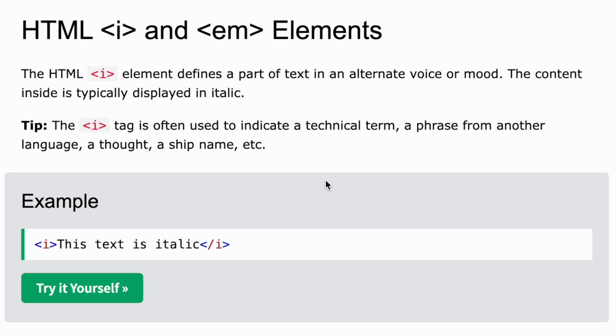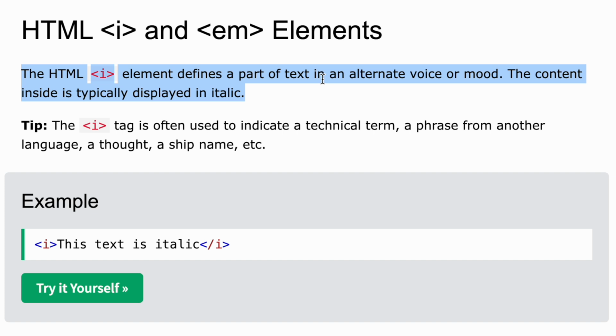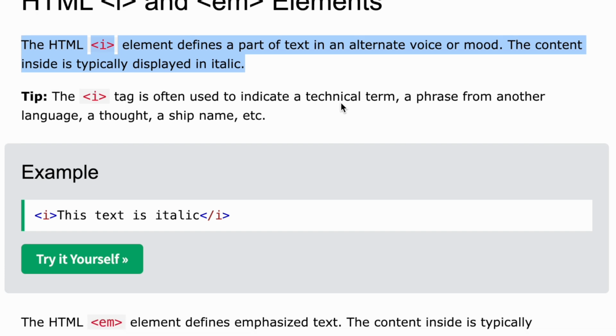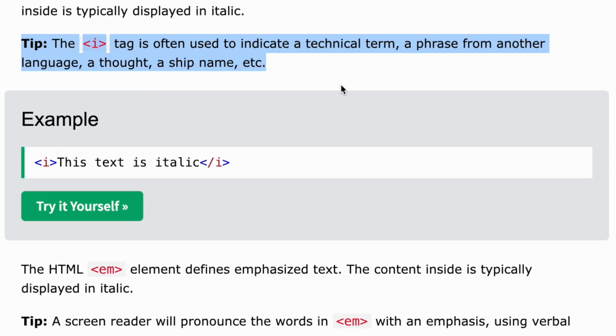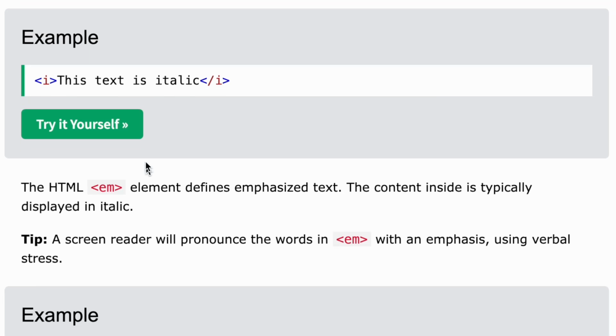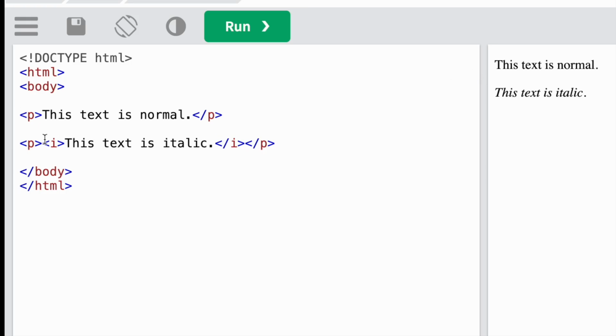Now let us talk about the I tag and the EM tag. I is for italic. The HTML I element defines a part of text in an alternate voice or mode. The content inside is typically displayed in italic. Here's a tip: the I tag is often used to indicate a technical term, a phrase from another language, a thought, a ship name, etc. If we need to write something in italics, like we did in bold, there is a start tag and an end tag, and we'll get the output in italics.